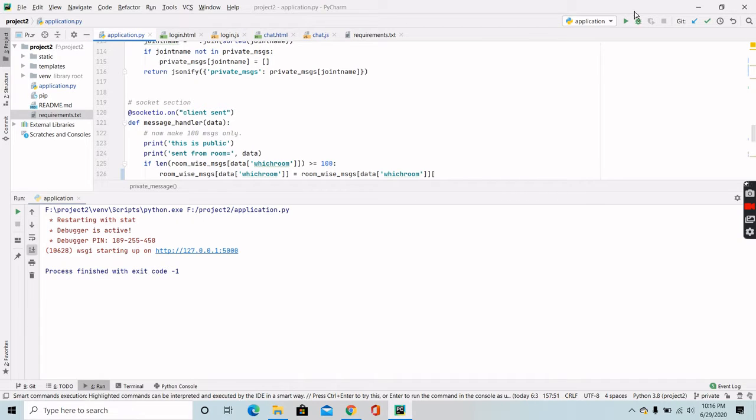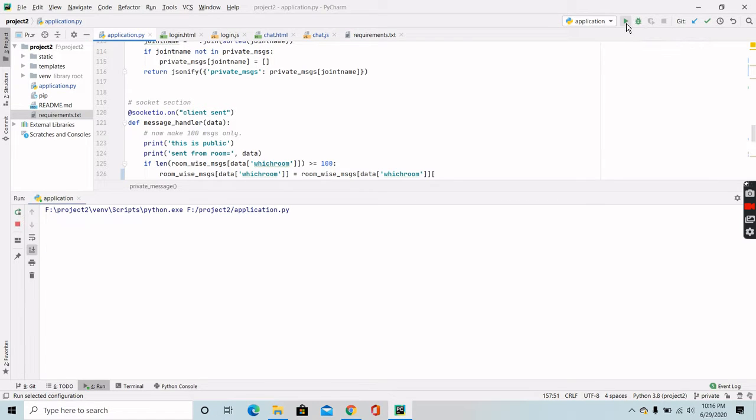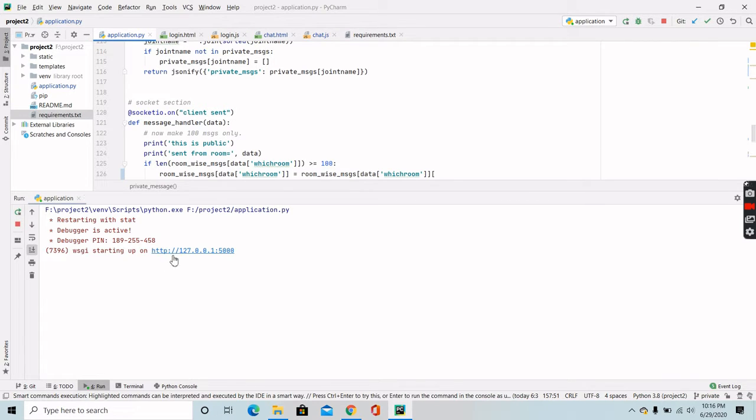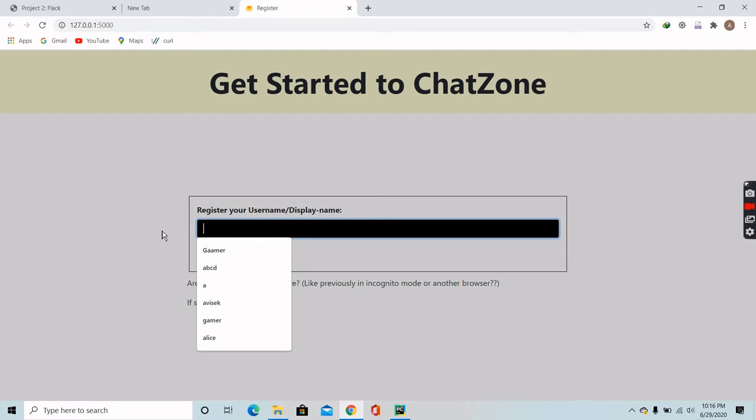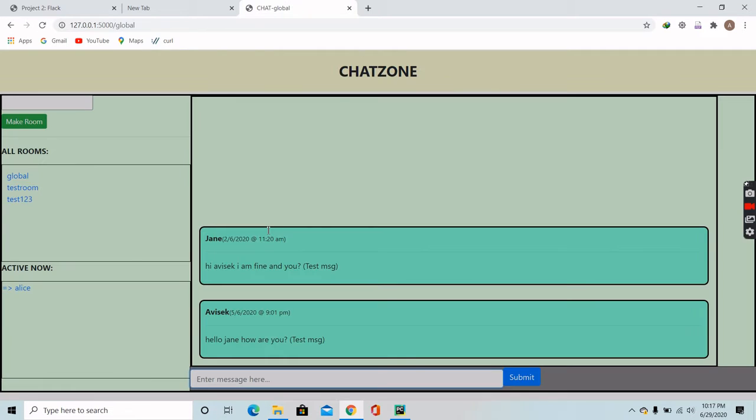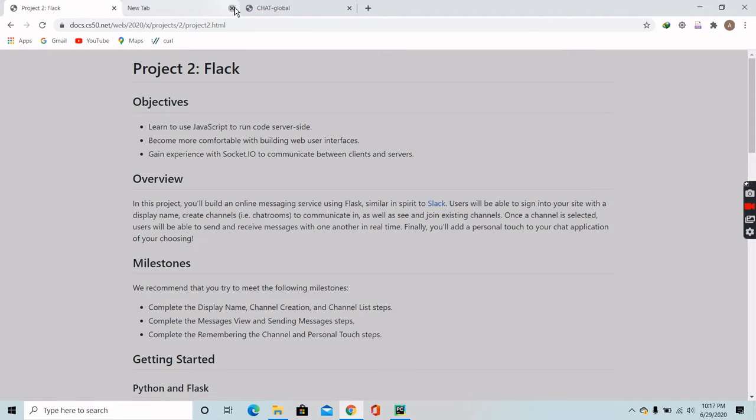So right now I will run my Python script here, and when I run that I will go here, so I can register for a username or display name, whatever. So I'll go for Alice. So I can go here and I can see active now. I'm only active. I will go for the requirements.